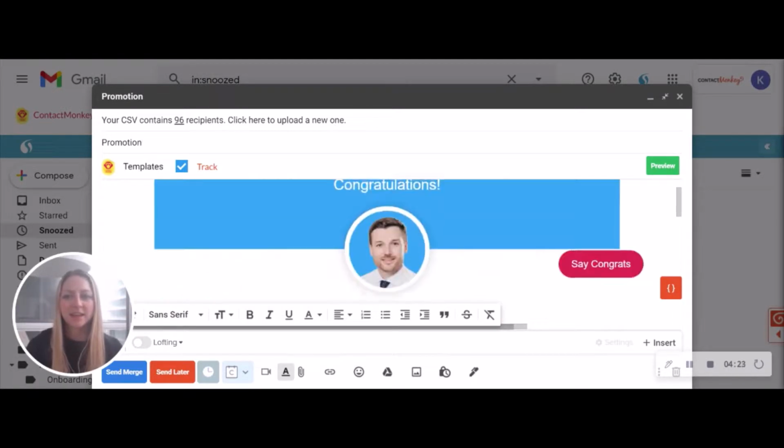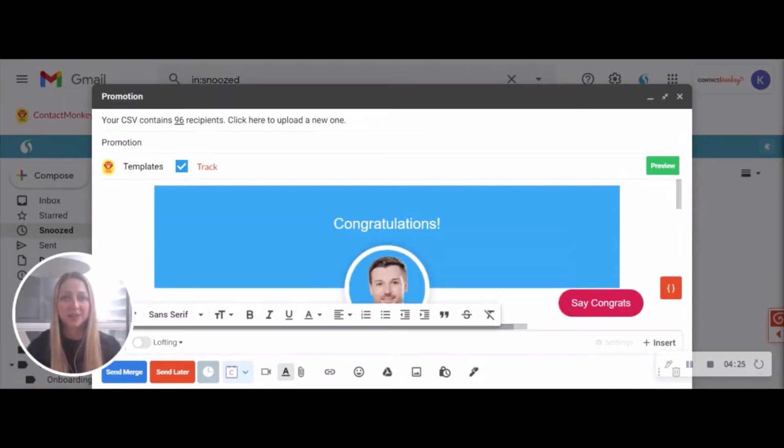So the next thing that I have here, if you'd like to personalize your email further and you are sending to a CSV list, is a merge field. So that's this little orange button here with the brackets. Inserting a merge field is going to help you personalize your email further.